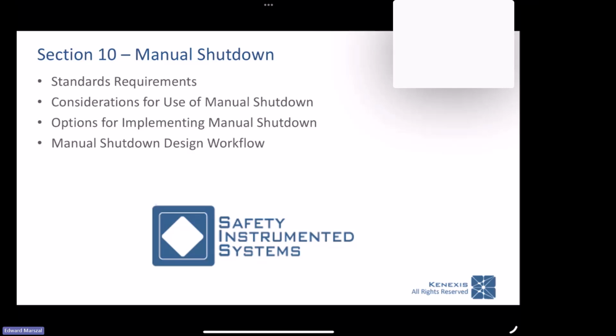We're going to begin with a discussion of the standard's requirements. We're going to talk about considerations of use of manual shutdown. So, do you actually need it? When do you need it? Why do you need it? And if you determine you need it, then the next bullet point is, what are my options for actually implementing a manual shutdown? There are a lot of different ways to do it. Some good, some bad, some more elaborate, some less elaborate.